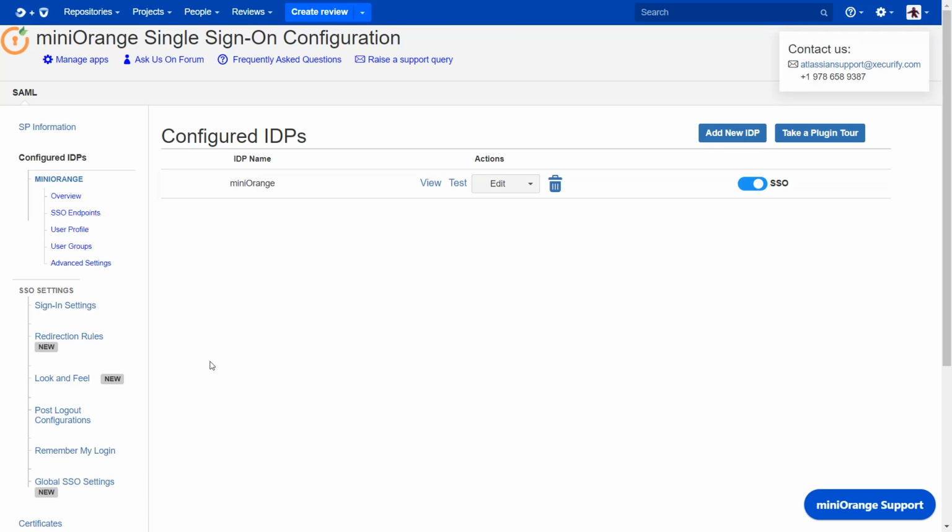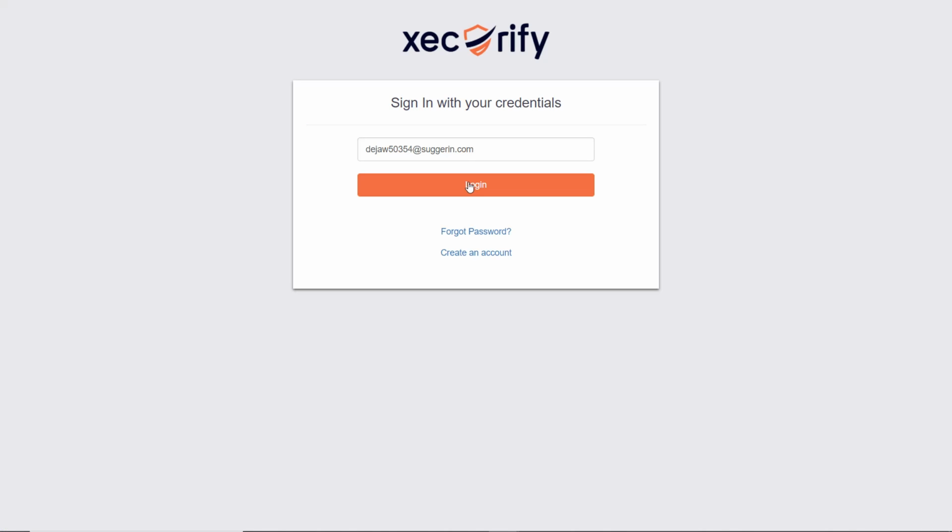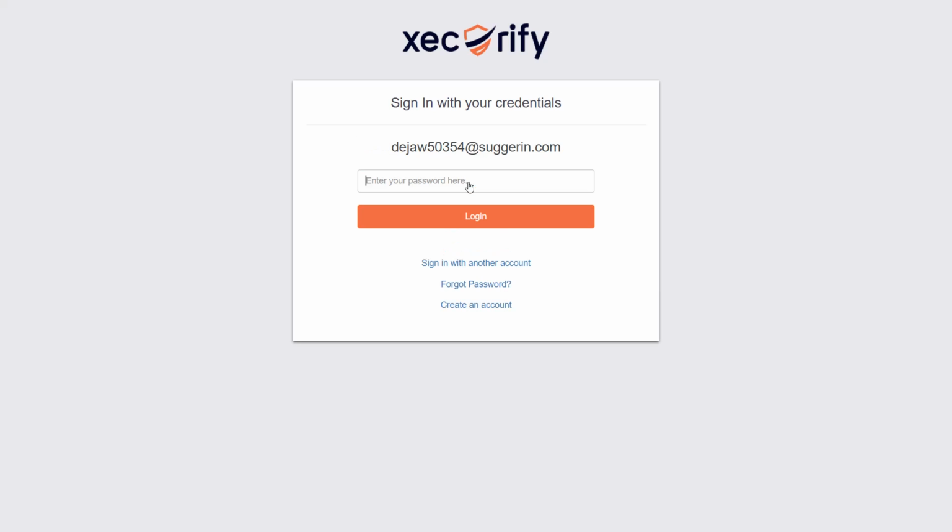You will find all the configured IDPs. Here you can view, test, edit or delete your configuration. Here you can also enable or disable SSO for Fisheye instance. As your test configuration was successful, now you will see the SSO button on the Fisheye login page. Click on Use Copyright Login button, and you will be redirected to your custom IDP for SAML authentication.